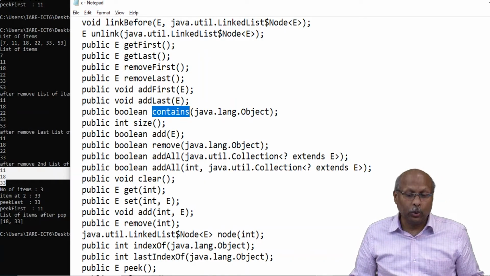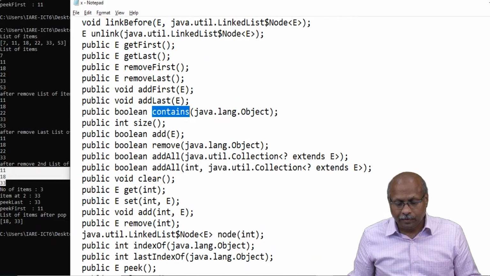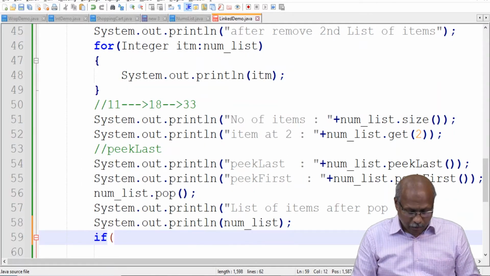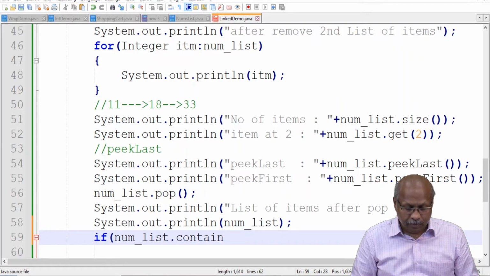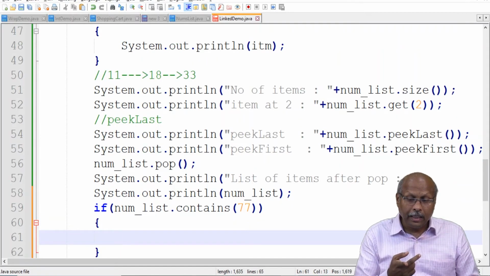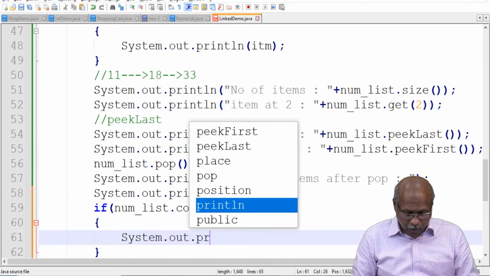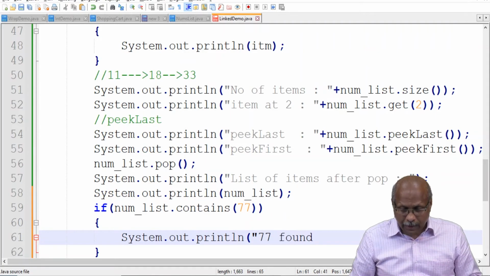If it is available, it returns true. For example, I want to check whether the value 77 is there in my linked list or not. If it is there, it returns true, else false. Let us check contains. If numlist.contains 77, then found. Else, not found. Actually, in my linked list, 77 is not there. System.out.println 77 found, if it contains.